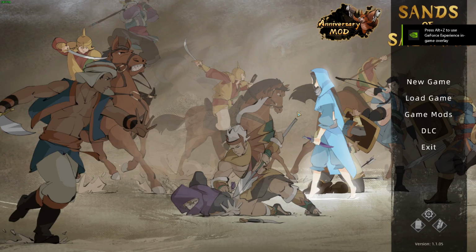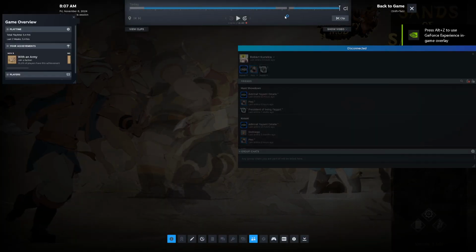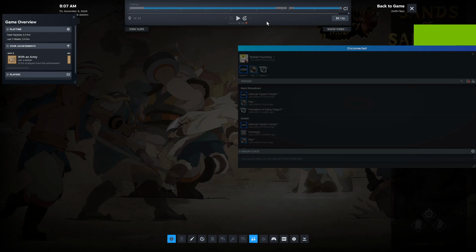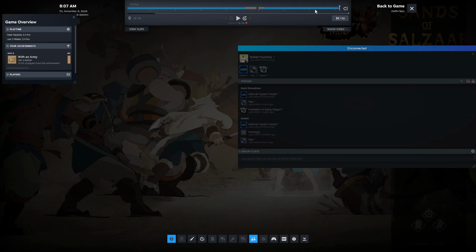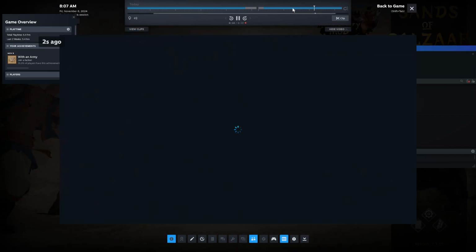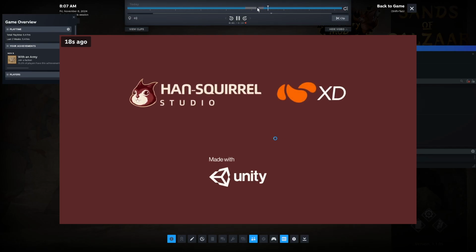When the game opens and for example an hour passes, you can open your Steam interface. By default it should be Shift and Tab, and then you will see this panel on the top. Now you'll be able to check the previous timeline like this.